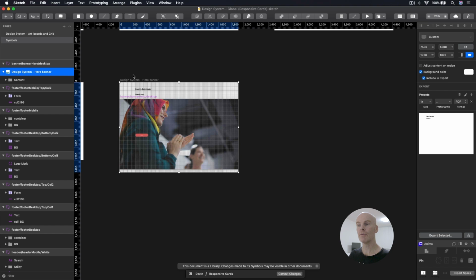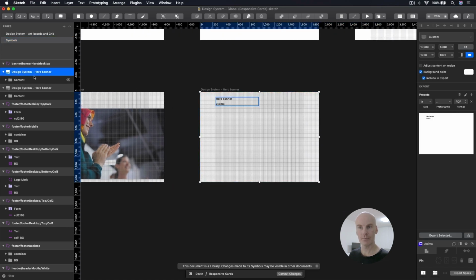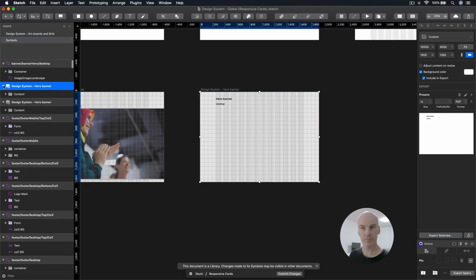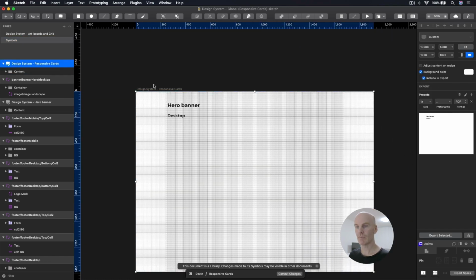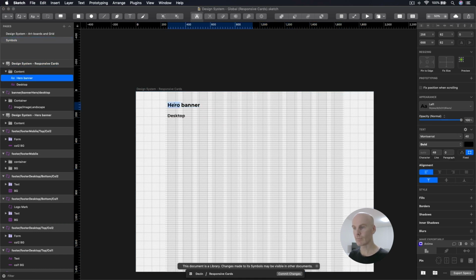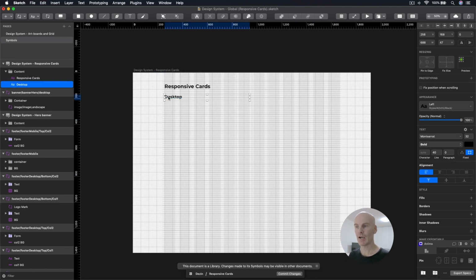They're going to need an artboard to live on, so let's duplicate this one. Make sure it's at the top. Rename this Responsive Cards. Do the same for this heading, so I'm just going to copy this. We can leave that called desktop, that's fine.